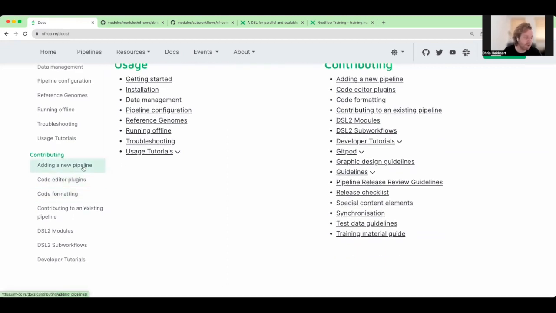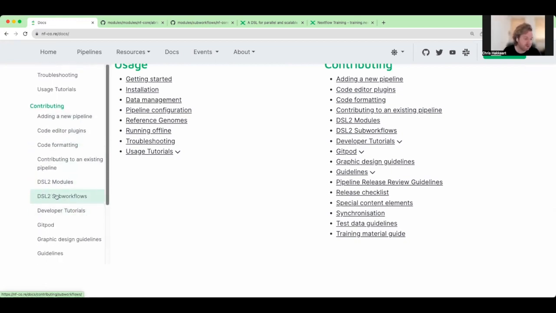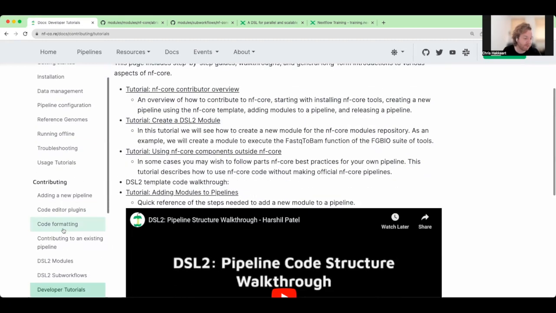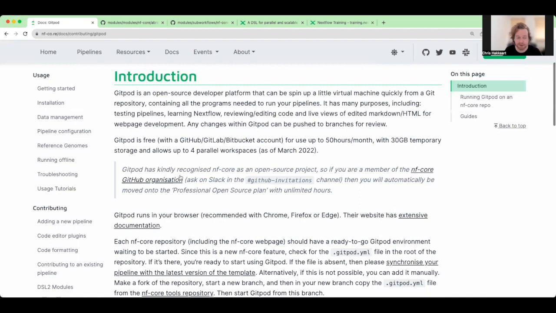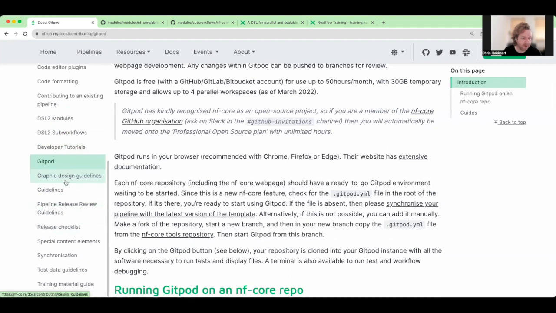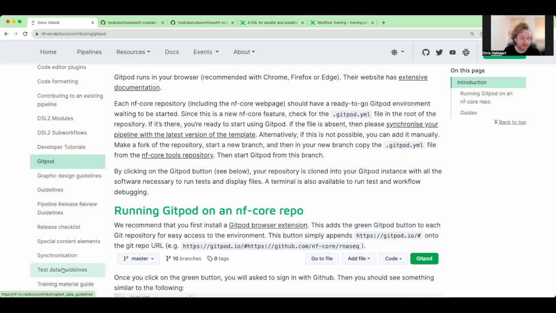There's a lot of information here about what you might do if you're trying to add your own pipeline to nf-core, add modules, or add subworkflows. Of course, there are also more tutorials about how you can be a developer or contribute as a developer. There are also some really nice guidelines and ideas for different tools you might be interested in as you develop your own pipeline, such as using Gitpod, which we've been recommending for this training workshop, as well as guidelines about test data and accessing those test data as part of developing your own pipeline.